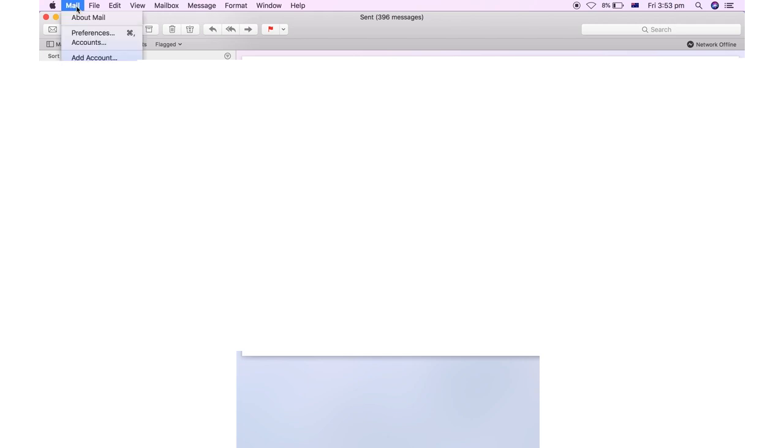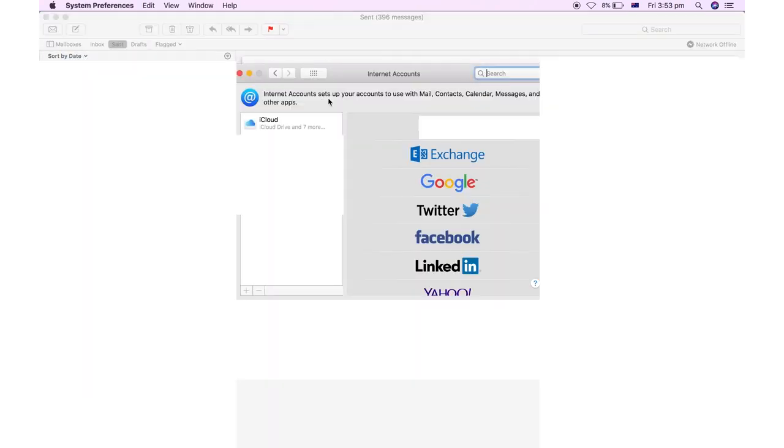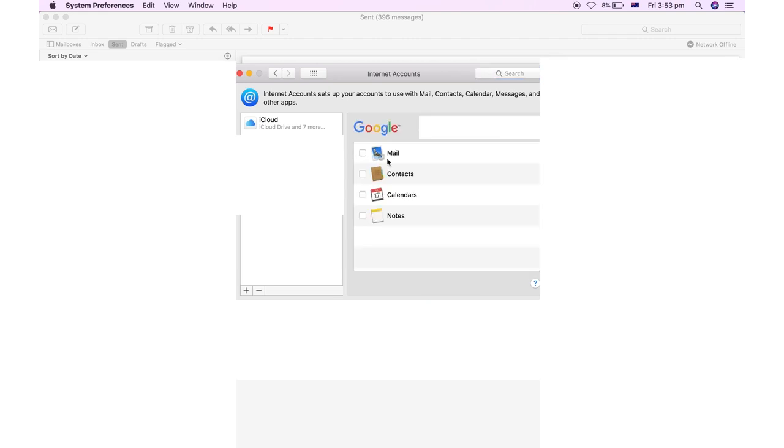Now, the second method is by clicking Mail again, but click Accounts this time. Then you'll want to go ahead and click on the account you want to sign out of. Then again, you'll want to untick that box. So if it's ticked, you untick it and then it will be logged out. So that is the way of doing it.